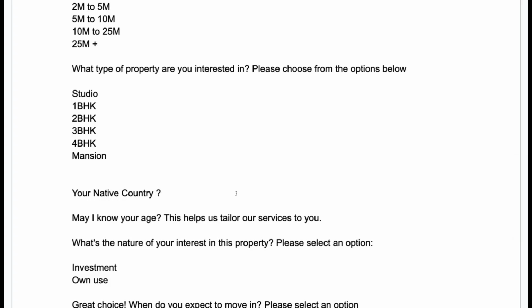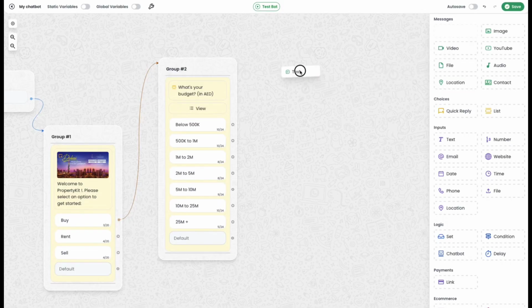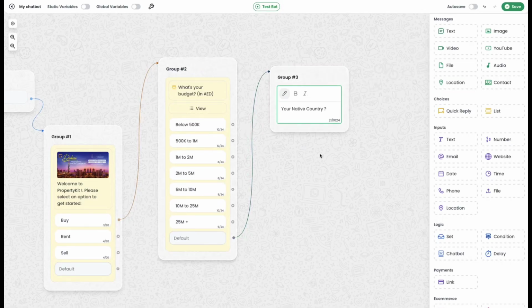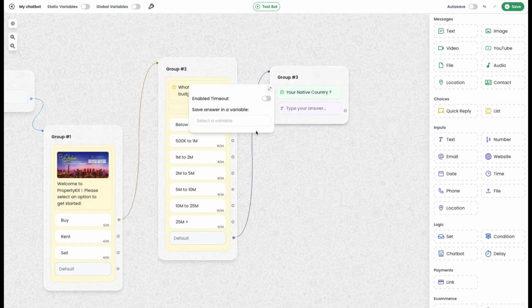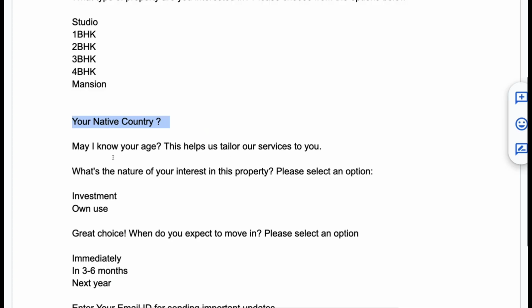So the next message I have drafted to ask the customer is their native country. So I'm copying the same and I'm using the text message here. From the default module, I'm selecting and pasting the text I copied, your native country. And I can use the text module to simply collect a text input. And I can use the variable name country. So the user input will be saved as a variable.